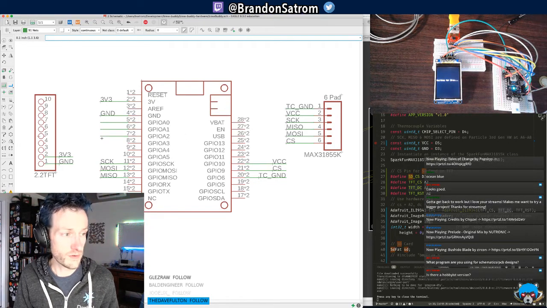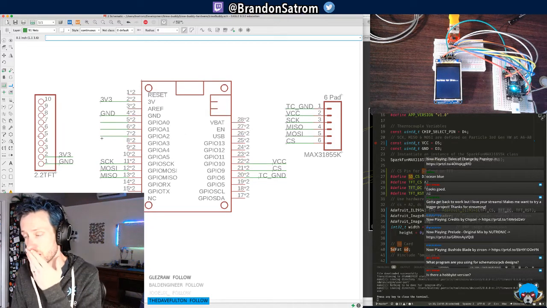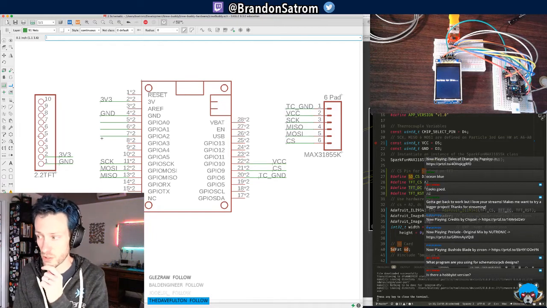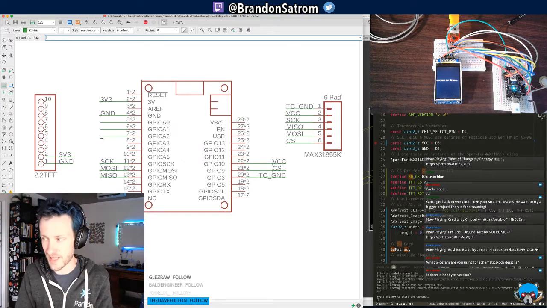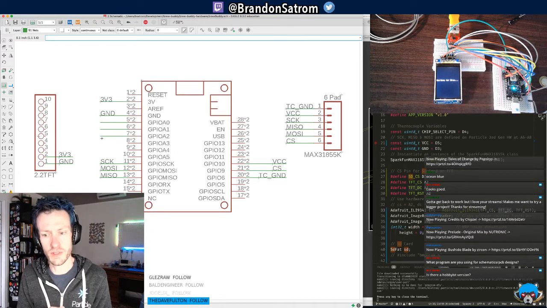Is there a hobbyist version? There used to be. I think there still is, but I don't know for certain. It used to be that there was a hobbyist version, and you could only use it as long as your PCB was under a certain size. Is that right? Or maybe it was only if it was open source, like if you weren't going to try to commercialize it.